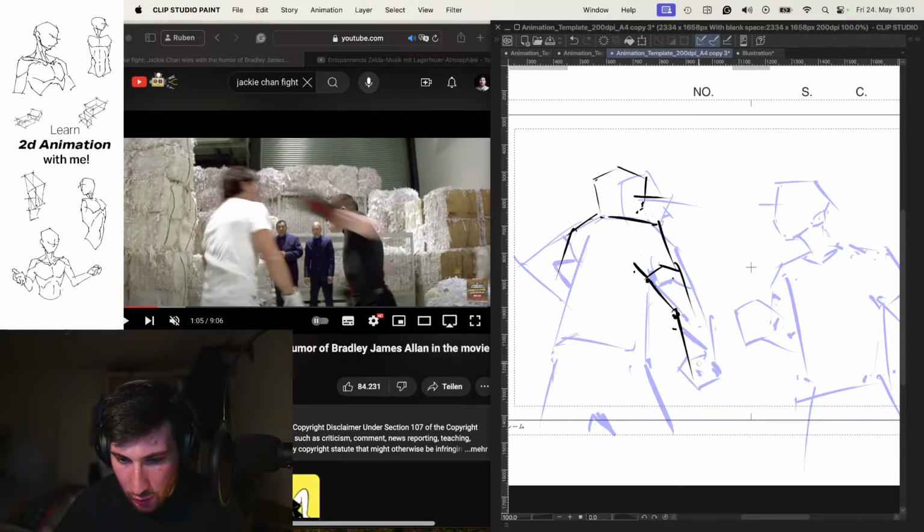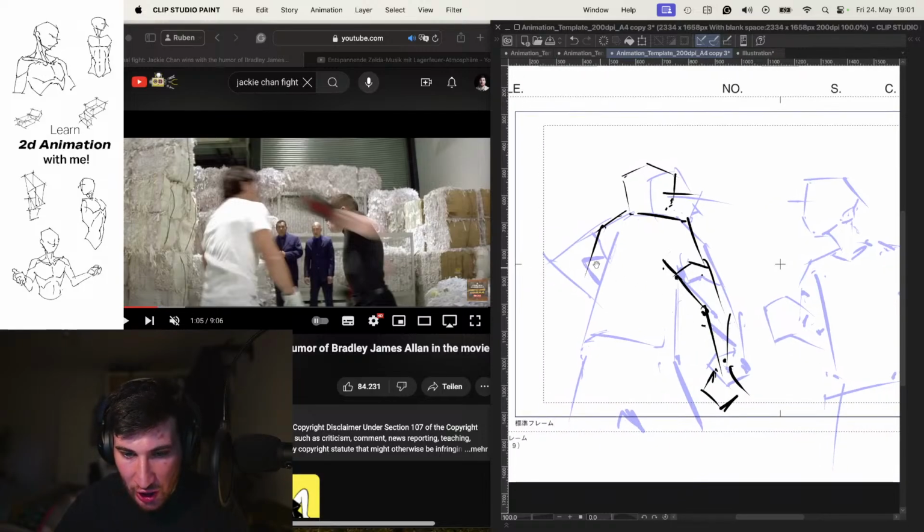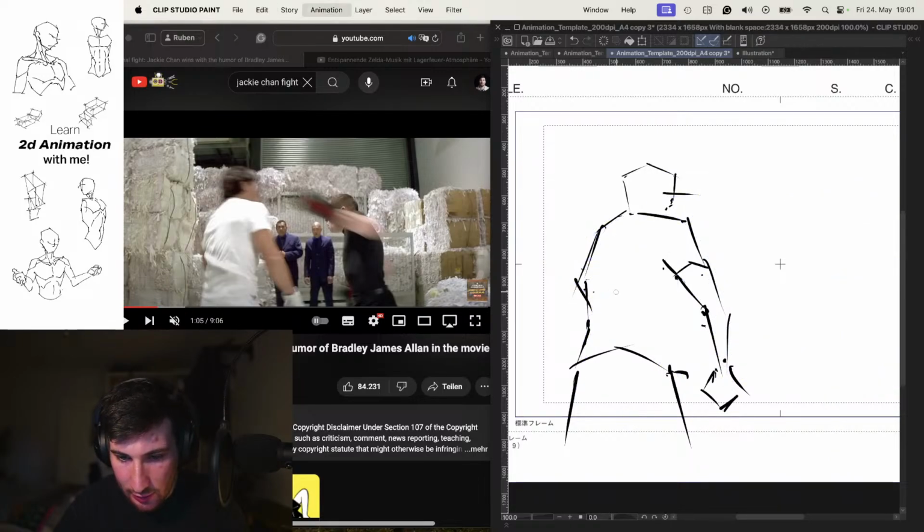And I know how to make changes according to our footage here. And this arm here goes inside. So he's going a little bit back.